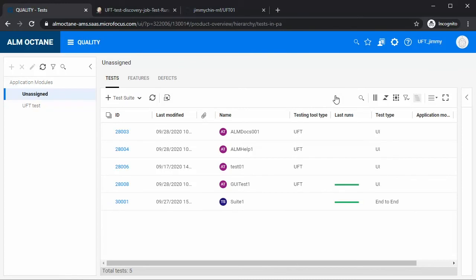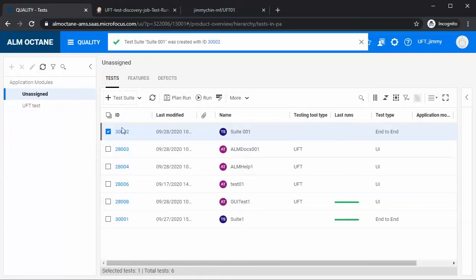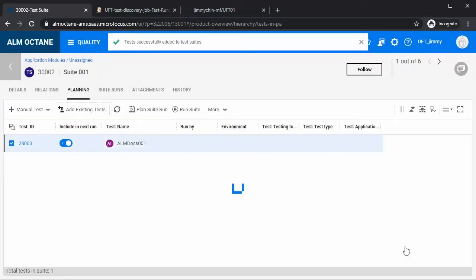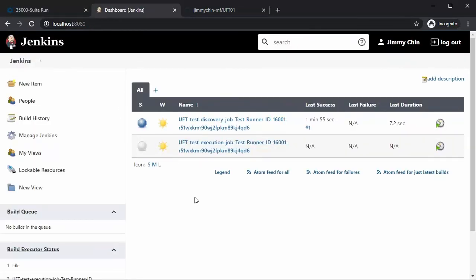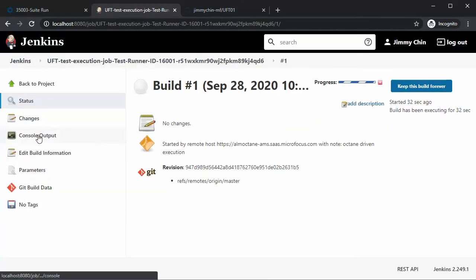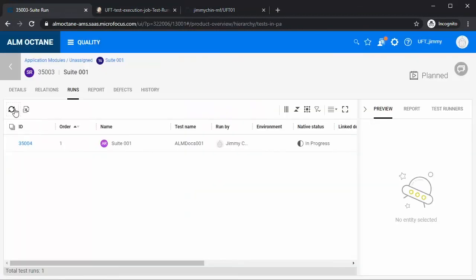Now let's run these tests from Octane. First, we'll create a test suite. Next, we'll add the tests, and then select Run Suite. Fill out the form and click Let's Run. We can view the run in progress from Jenkins by clicking the job number and select Console Output. When the job is complete, the test results will be visible in ALM Octane.